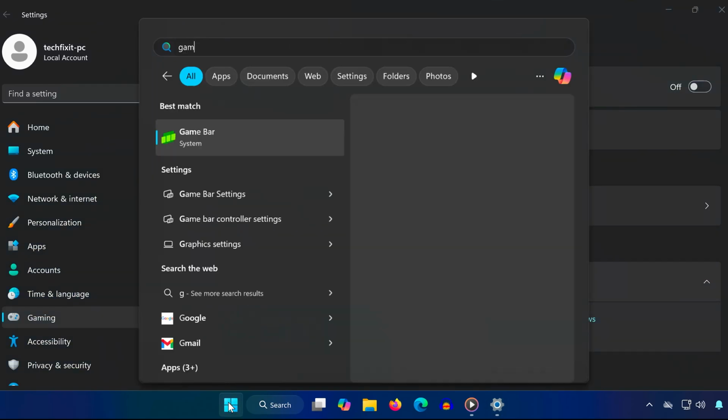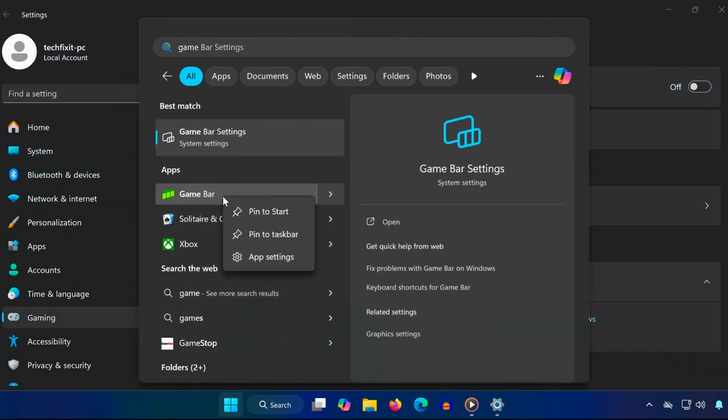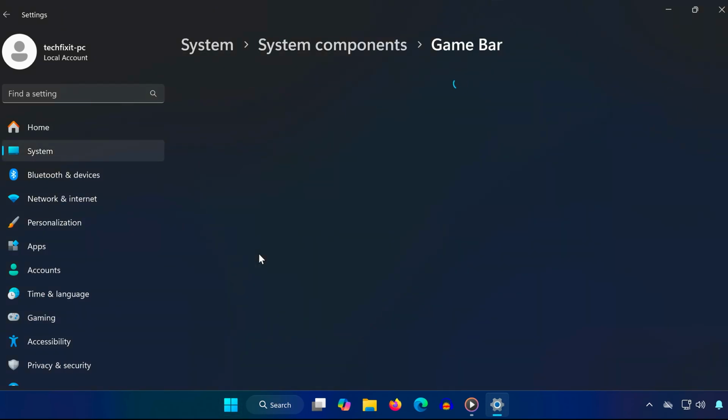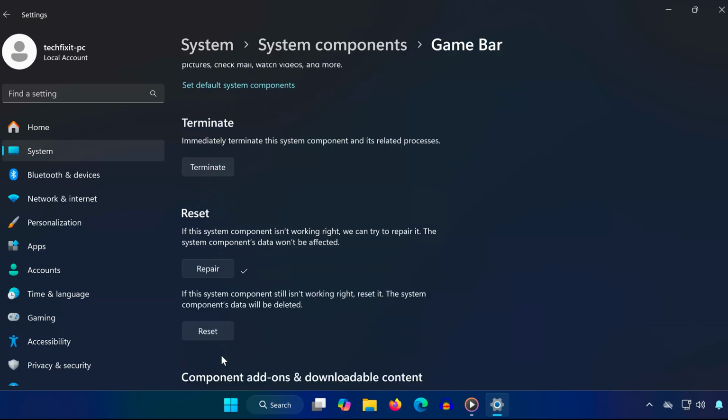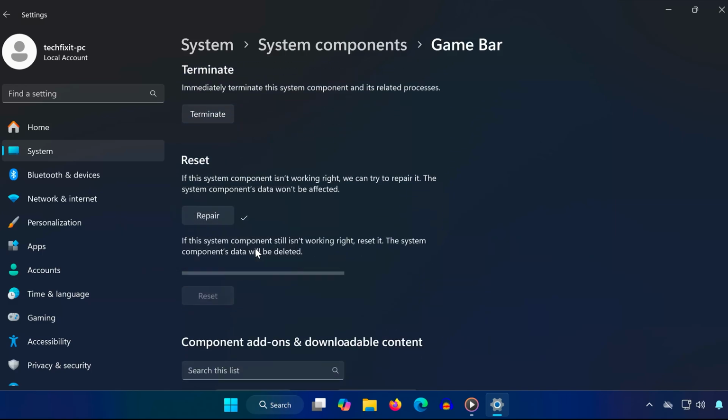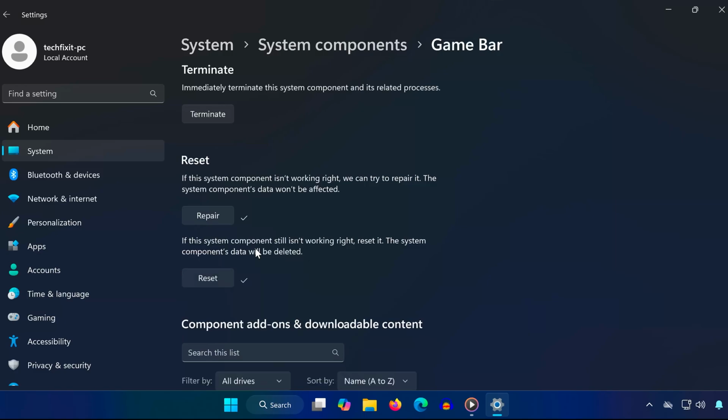Next, search for Game Bar again. Right-click on it and select App Settings. Scroll down to find the options for Terminate, and then click it. Now click on Repair. Wait for it to load, then click Reset twice. This will restore the app to its default state.